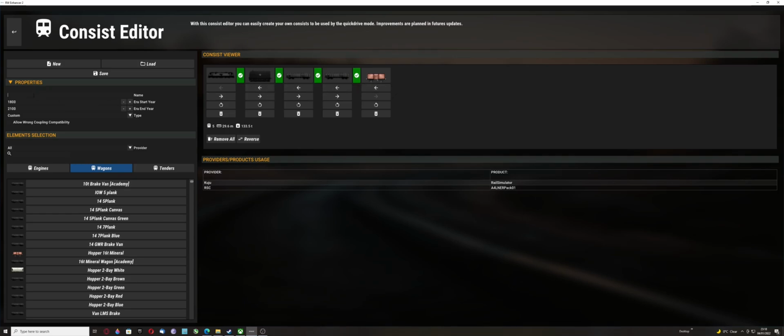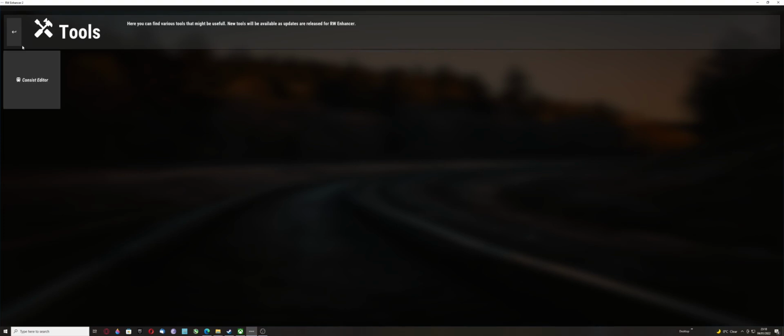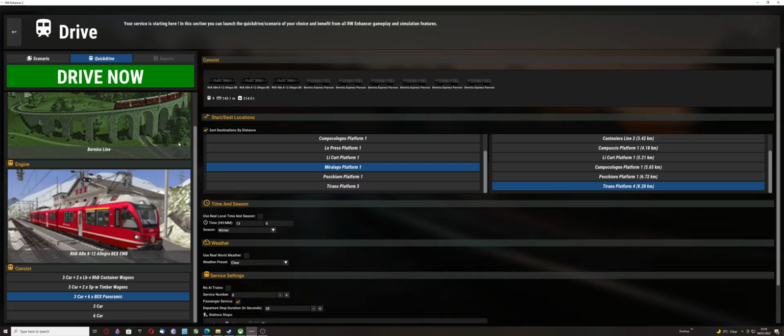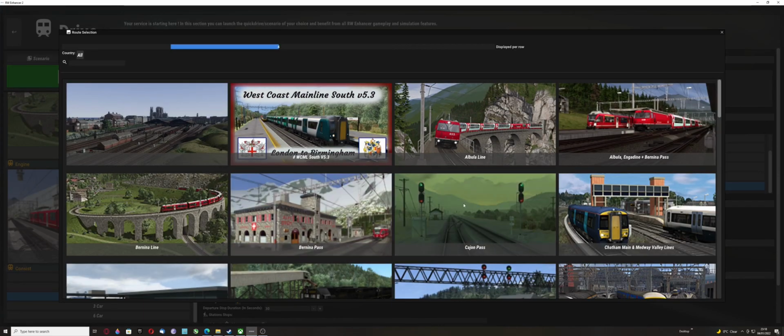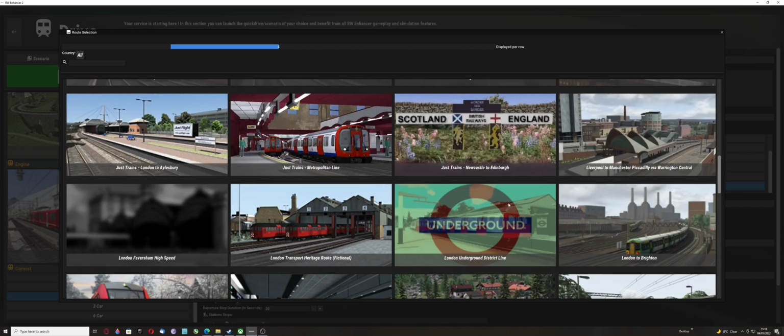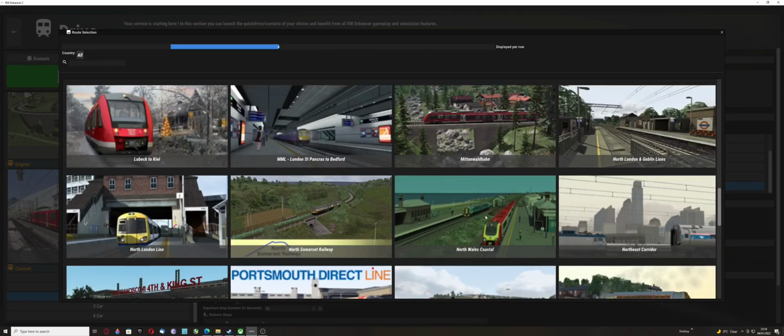We can now name our consist, so we'll just call this trial consist and we'll click save. That's now saved. So we can go back into our menu and we'll click on drive. We'll select quick drive. Select a route. Let's go with, what shall we pick? We'll go for North Wales Coastal.